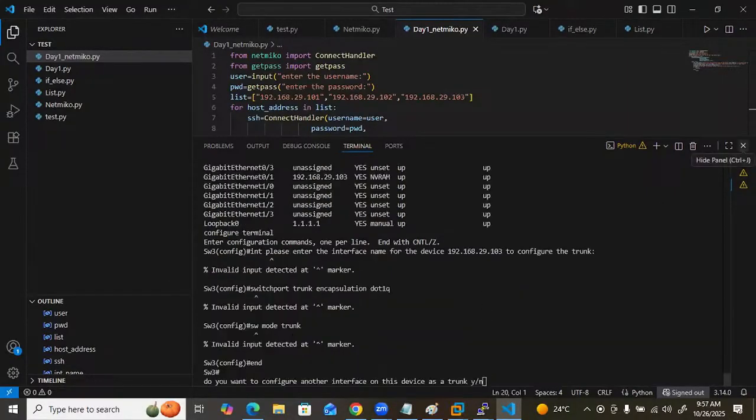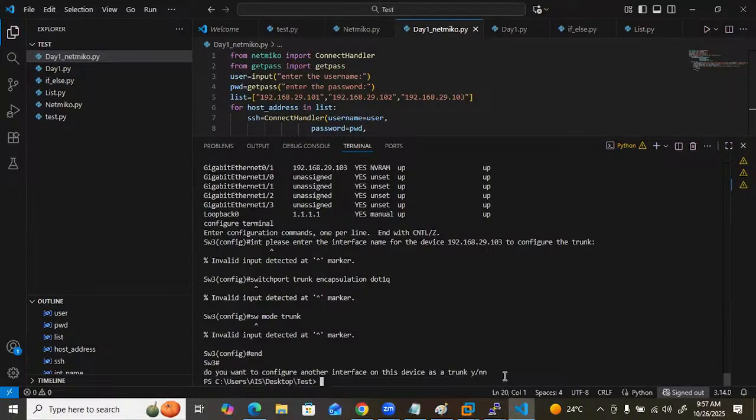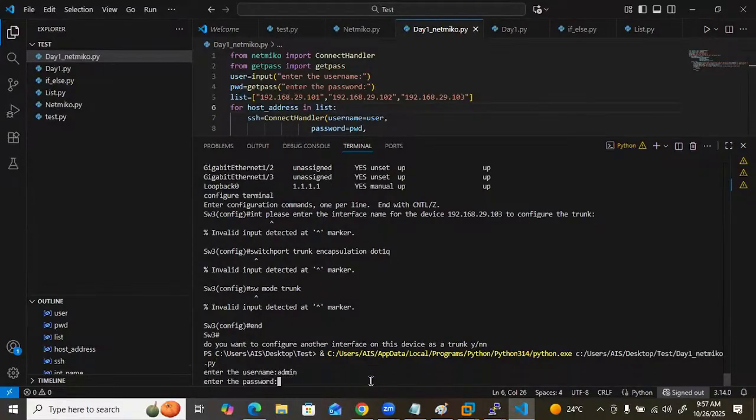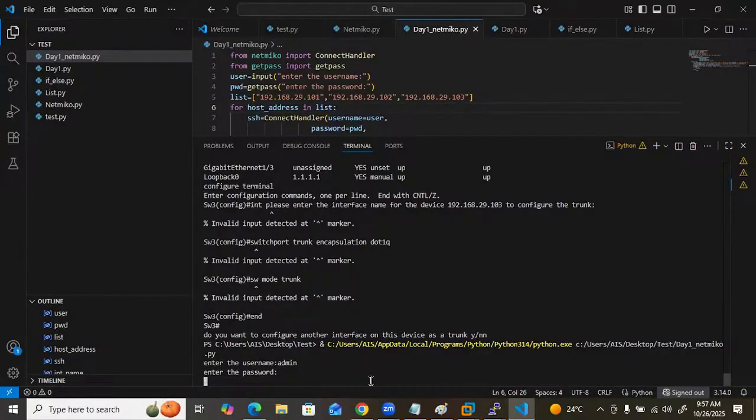It's running the old one. Control S and then let me... The username is admin, password is Cisco 123. Yeah, now it is asking for the interface name. Which interface you want to configure as a trunk, guys? Just see the topology.